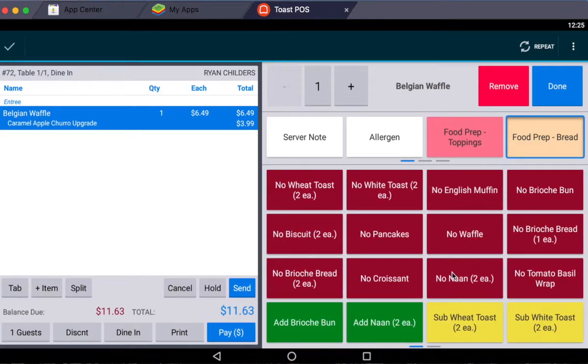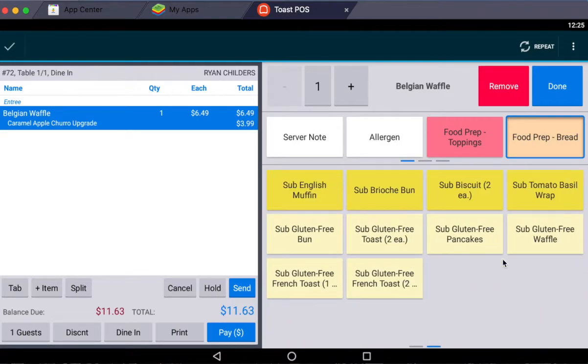And then let's say they needed the waffle to be gluten-free. You would come find that here. So it used to be, again, it used to be all under one button. It would say substitute gluten-free pancakes, French toast, or waffle. But now I divided those up. So we've got our gluten-free pancakes, our waffle, and then 2 different French toasts.